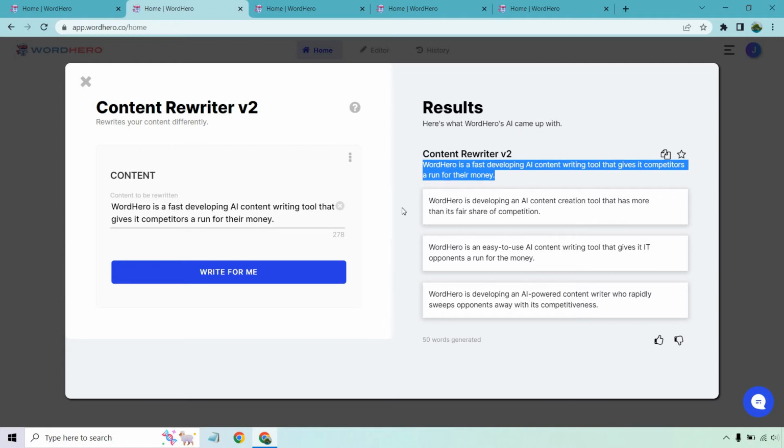Okay, so WordHero is developing an AI content creation tool that has more than its fair share of competition. WordHero is an easy to use AI content writing tool that gives it opponents a run for its money. Needs a little editing there. Lastly, WordHero is developing an AI-powered content writer who rapidly sweeps opponents away with its competitiveness. Not bad. This one just had like a little word there that needed to be removed.